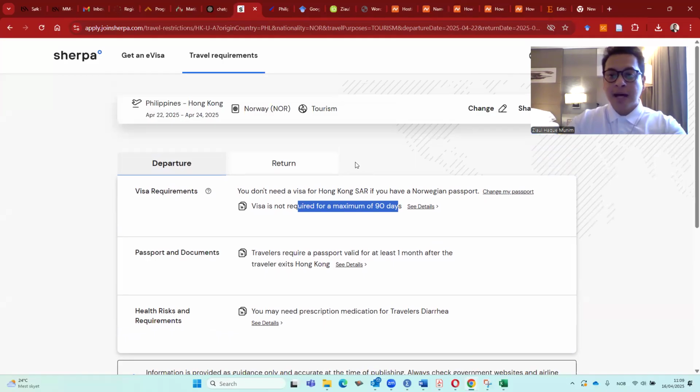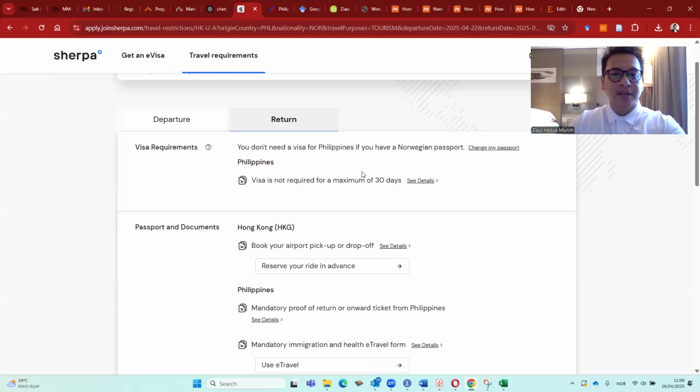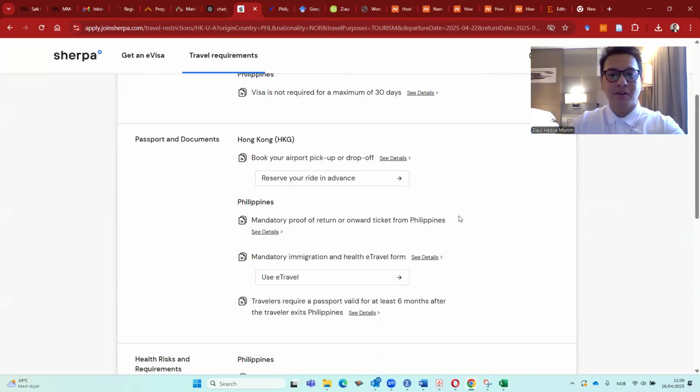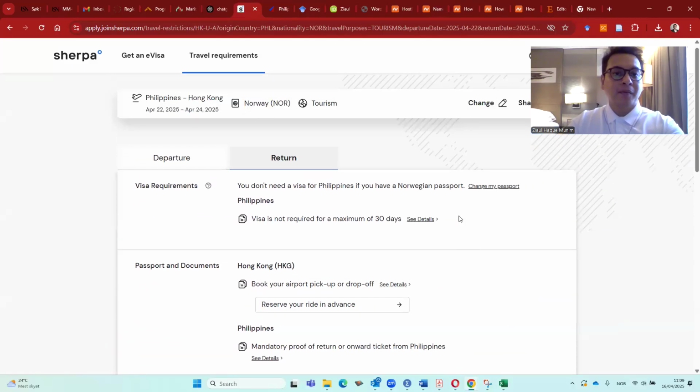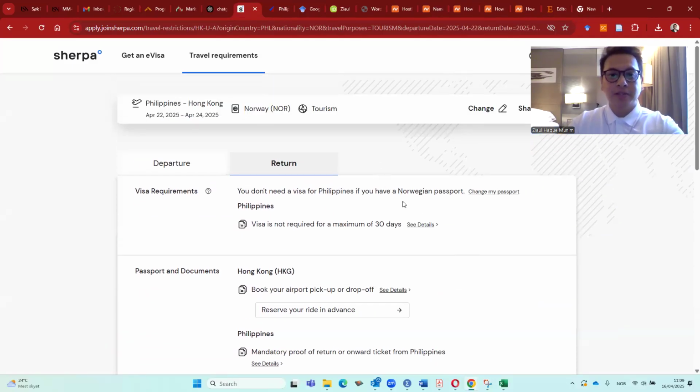In both cases, I also didn't have to pay anything at the airport. The immigration line was a bit longer in Manila, but that's okay. That's expected. And then for return, I can check if I need anything. I don't really need any requirement, any visa or anything for return. My return is actually going to be to Norway, so I don't really need anything there.